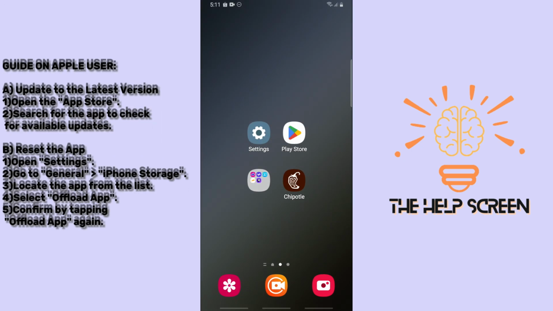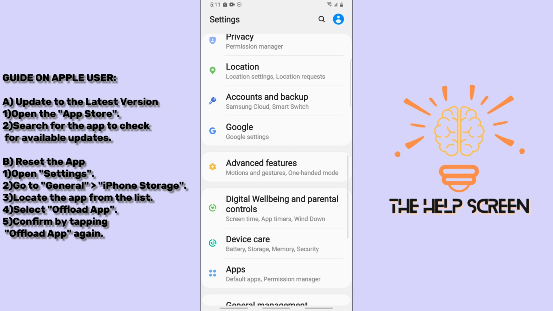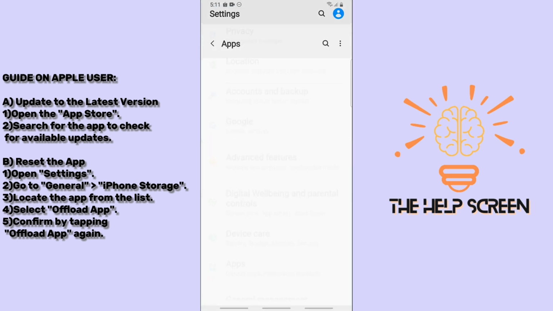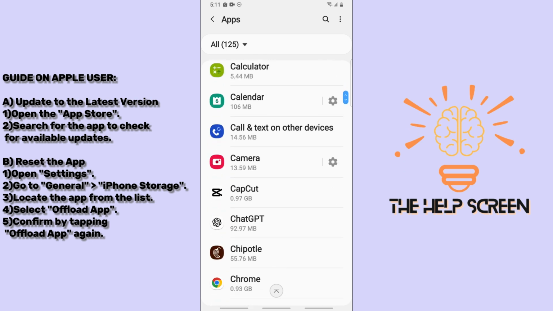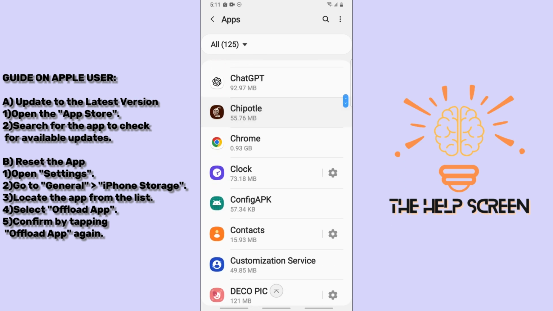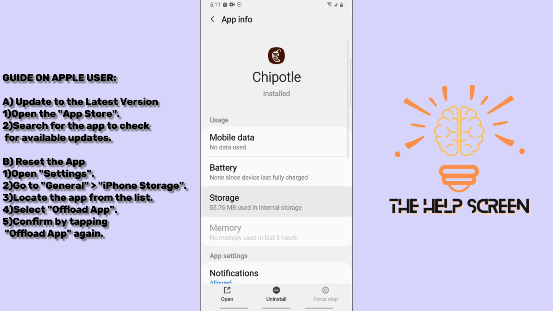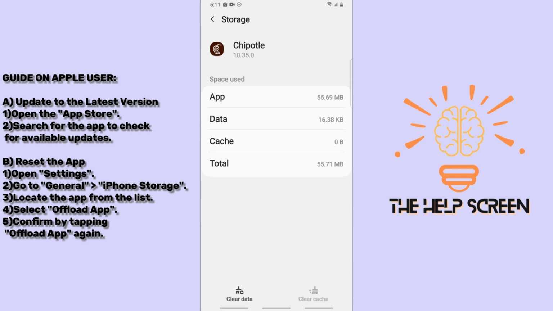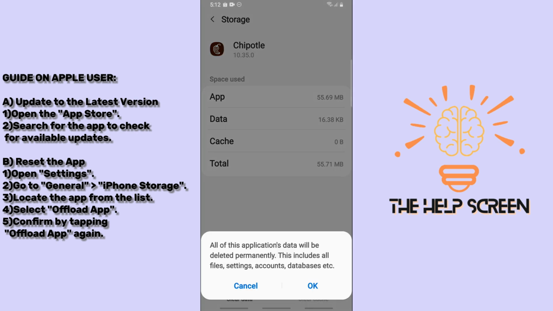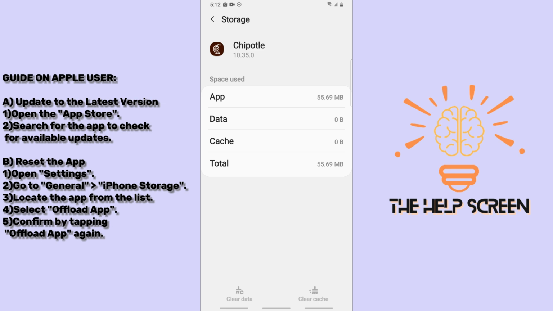Now, another solution, just simply go to the settings into your device and just simply go for the apps. And after that, just simply try to find the application over here and tap on it. And now from here, go for the storage and tap on clear cache. And now, if you still have issues with the app, just simply go back over here and tap on clear data and tap on OK, and you should be able to reset the application.